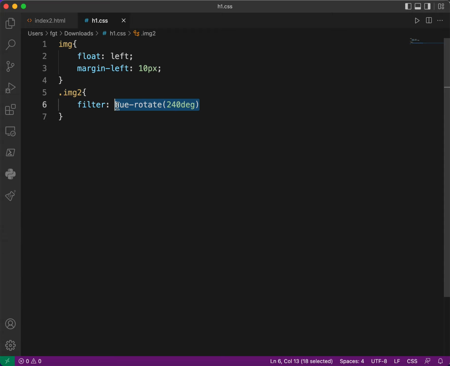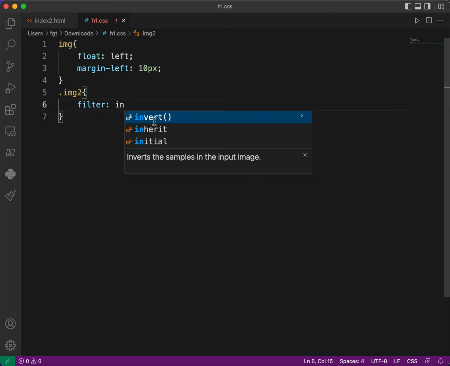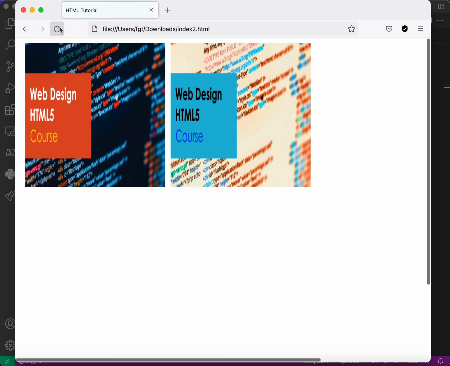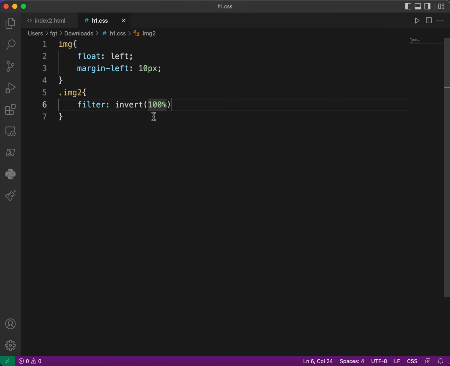Let's see what else. We can also say invert. Let's say 100%. All right, this is the invert. It's inverted, the colors. You can see here that it enclosed the tag, but it still works. That's just because there is no CSS under here. But if I leave this one not closed here, it's going to create problems for us.